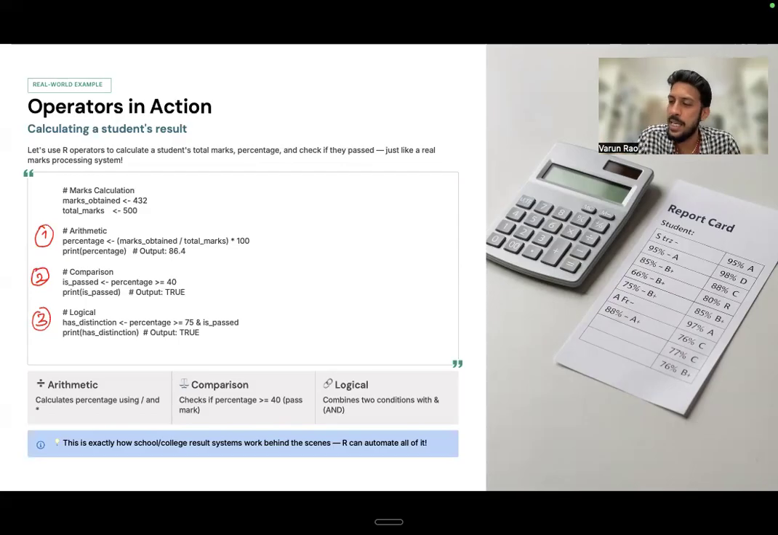So what's happening here? Here I'm giving two input values. Both of these are input values that are going into the system. I'm taking total marks as 500 and the marks obtained by the candidate is 432. In the first step, I want to calculate the percentage. In order to do that, marks obtained divided by total marks into 100 is the percentage. Please note that we're using brackets as and when needed. This is all very simple mathematics.